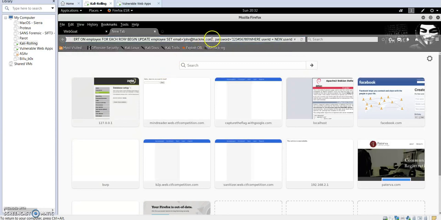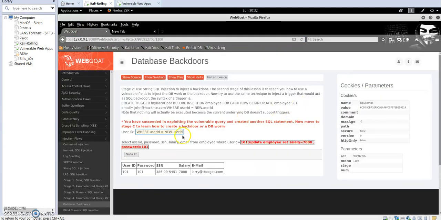So this is the email address and the password which will be added to the table employee. Whoever is the owner of this email address and password will be able to log in to the database remotely without the admin's notice. So this is basically the database backdoor. Okay, so let's click on submit.